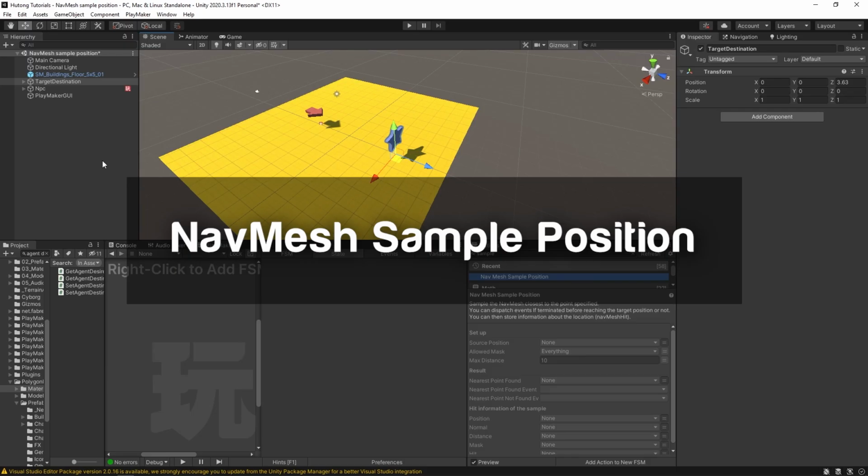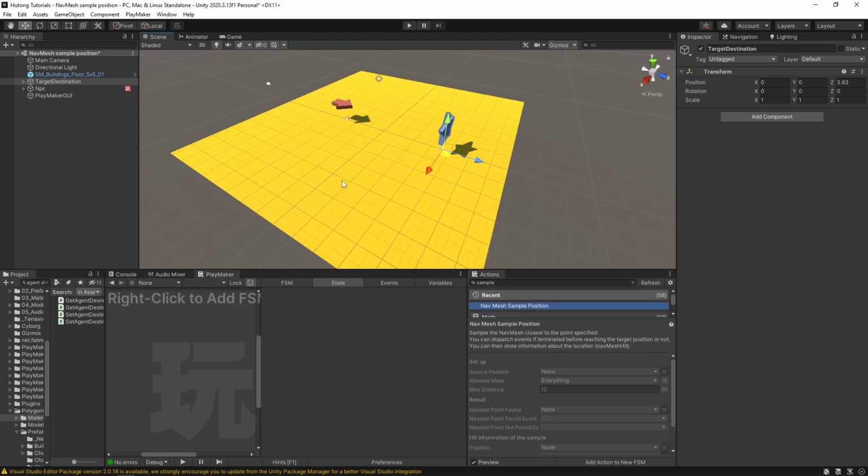Hello and welcome to the NavMesh sample position tutorial. In this video, we're going to be learning how to use the action NavMesh sample position to send your NavMesh agents in the right direction even when the target is a little too far off the NavMesh. Let me show you what I mean by that.